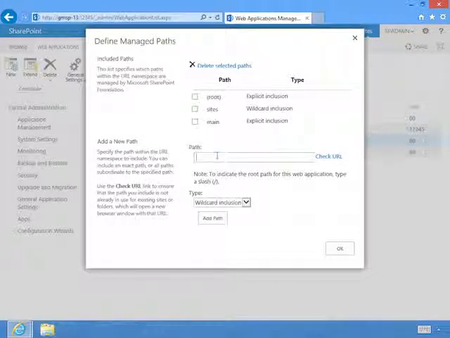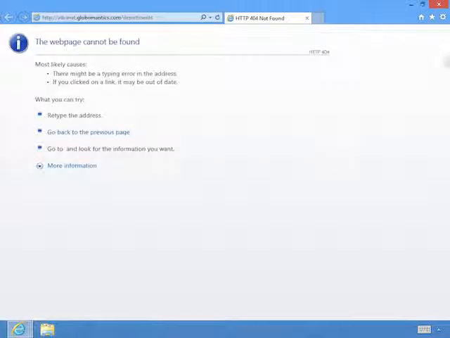Now we're going to create that second one, and this is going to be the one for departments. And this is going to be our wildcard inclusion. Now we can check the URL and it'll run us through the same process.